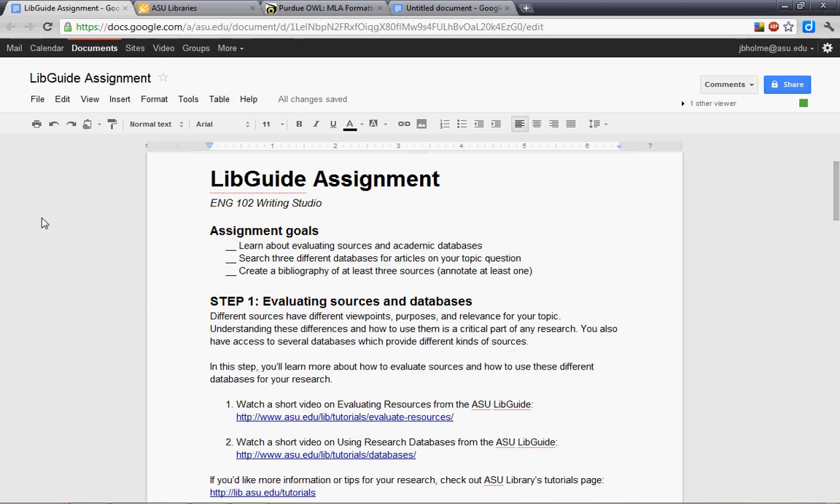A couple different goals for this week's assignment. First is to think a little bit more about evaluating some of the resources that you're going to be using throughout the semester on your different topics, as well as the different databases available to you through the ASU library and outside of it. Also, want to start thinking about creating a bibliography and some notes as you're reading through all these different sources, how they're going to work for you in your research topic.